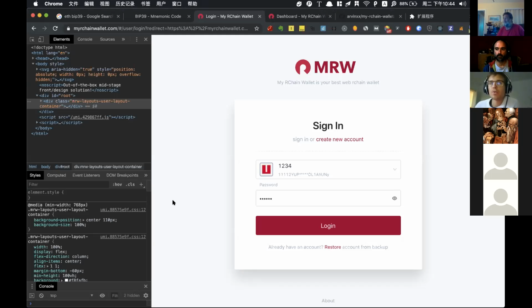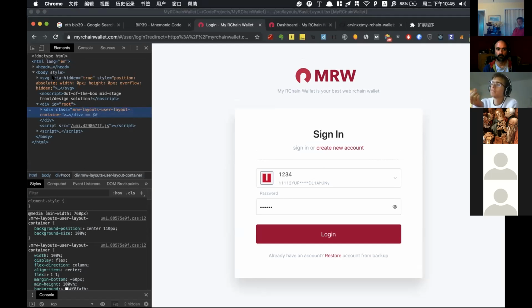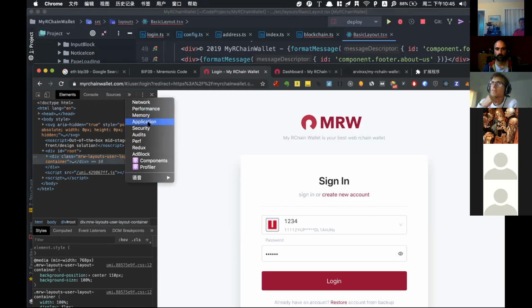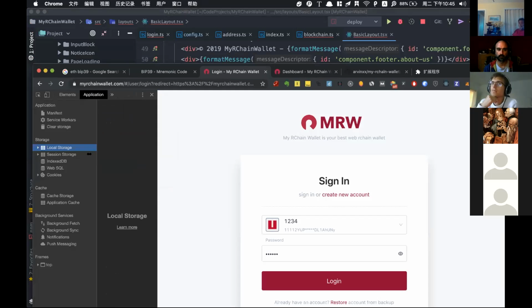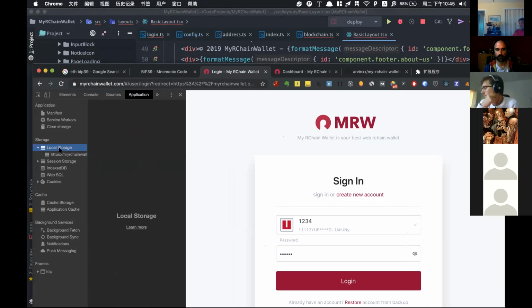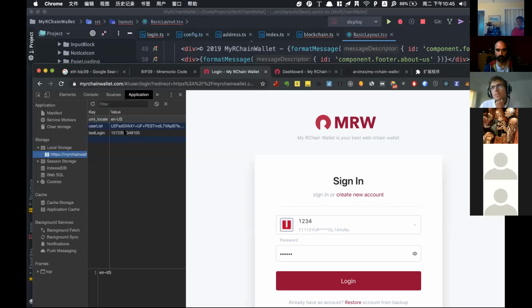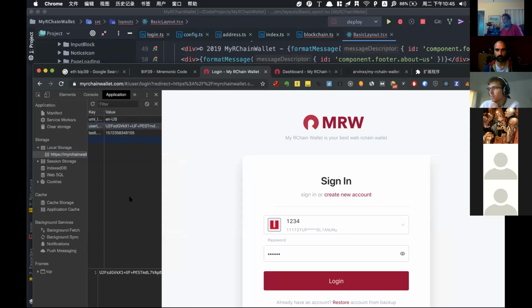For example, I will check if there are any other solutions for the private key. Maybe it can be stored in another, better place, or maybe we don't even need to store the private key in the web. I will check if there is any better solution for private key storage.